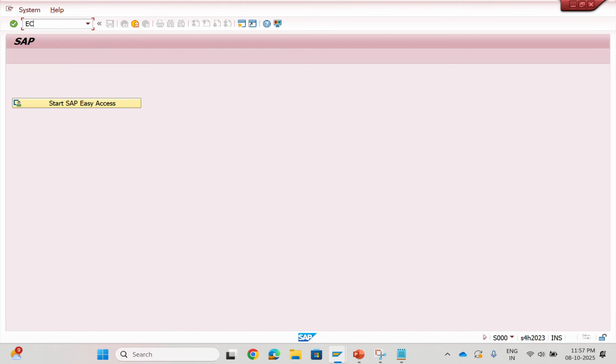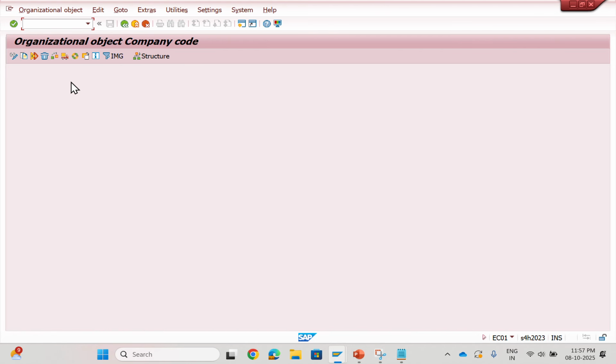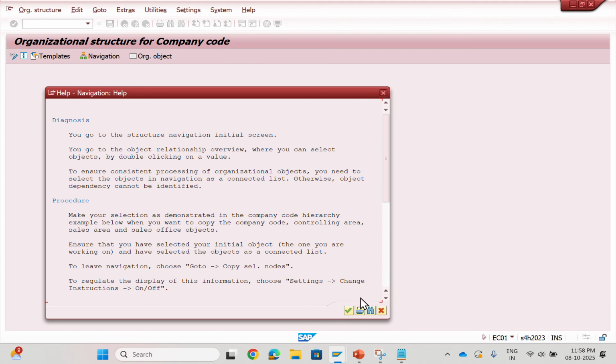So once you define the architecture, you just go to the EC01T code. So in the EC01T code, you can see, if you give your organization object as a company code, what are the relevant options. You want to see the structure of the company code, right? You just click on structure and then click on the navigation.